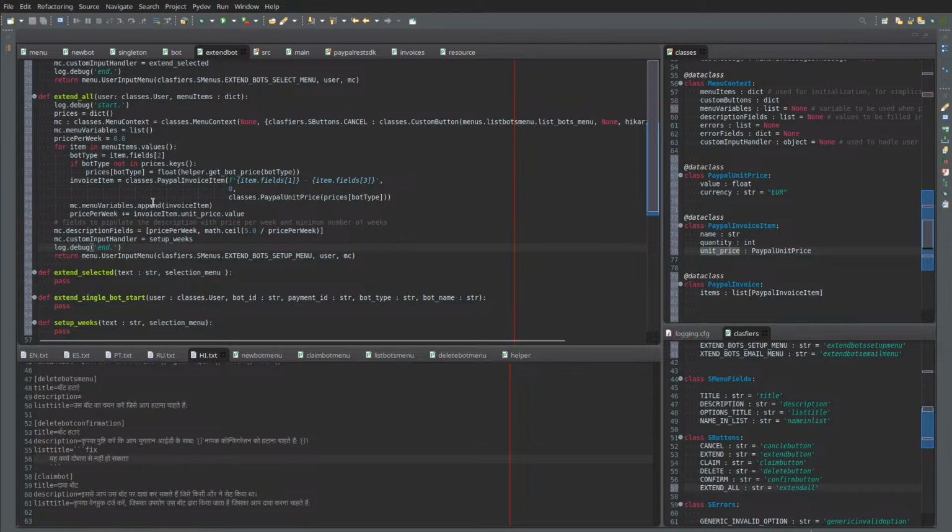So now the menu item variable, where is it? Yeah, menu item variables has the list of PayPal invoice items that will be used in the end to construct the invoice itself. Extend selected, and it goes along.